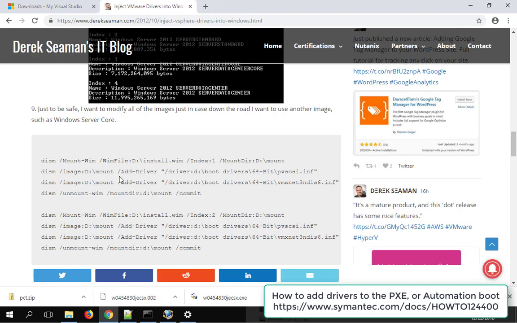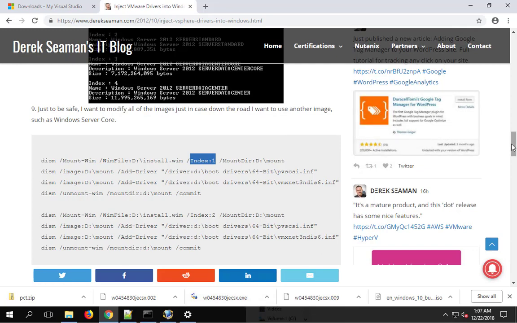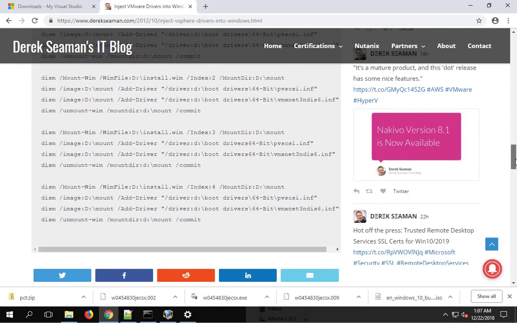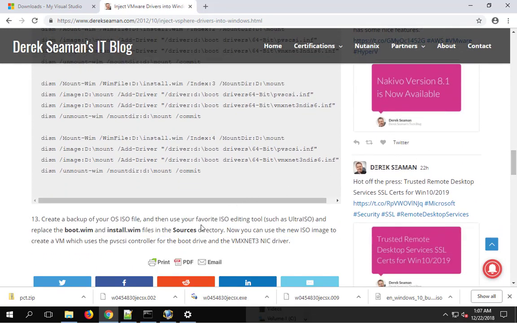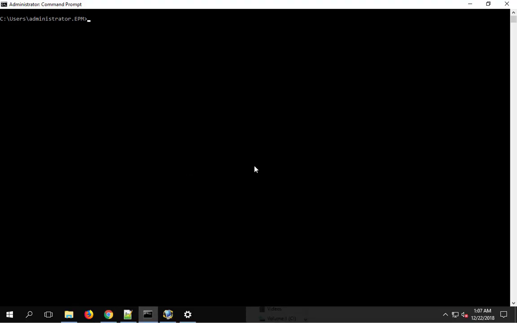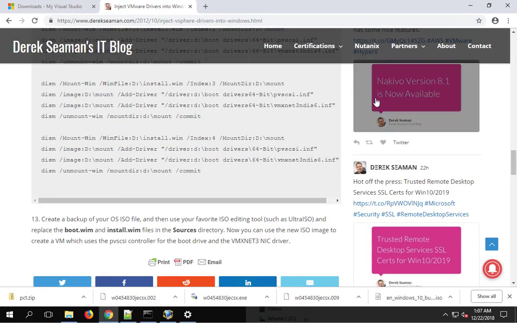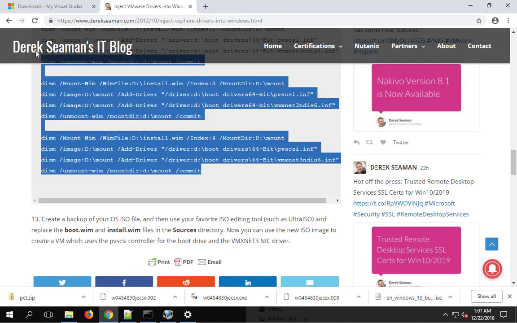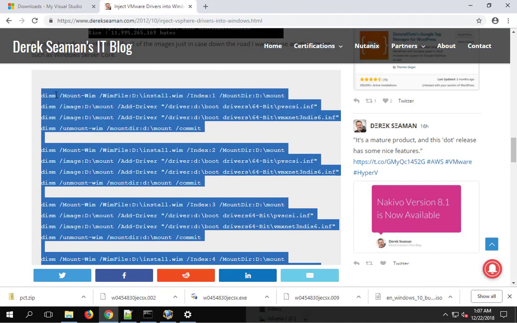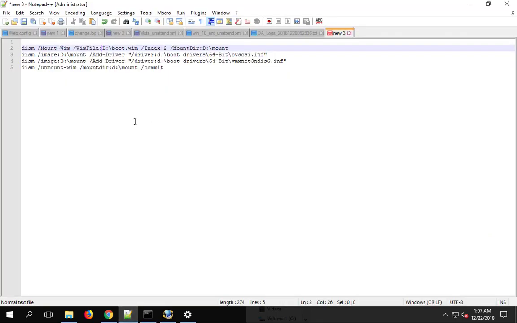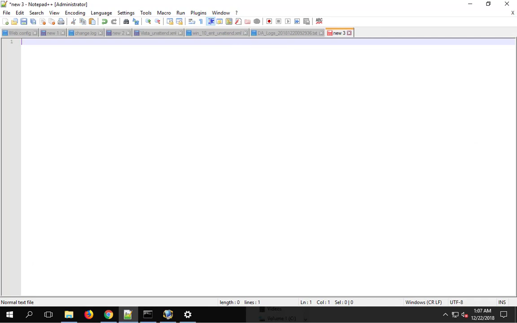And as in this particular example, each of these is for the various different indexes that are on our install.wim. And so we can go ahead and go through all of these just as they have and update them as necessary. So we saw that earlier when I took a look at it, and we're going to go ahead and take all of these and update them to match our pathing. So I'm going to go ahead and do that in a Notepad doc.